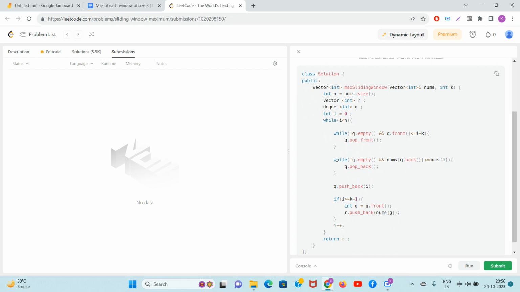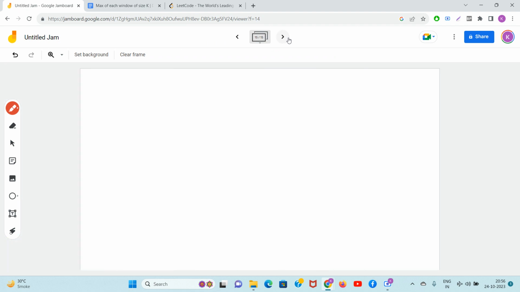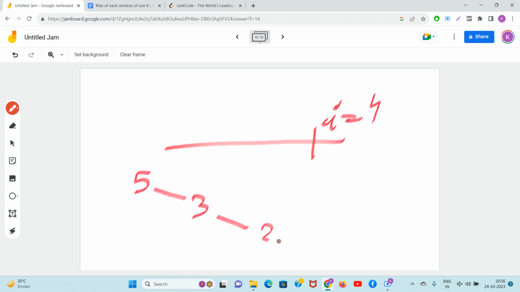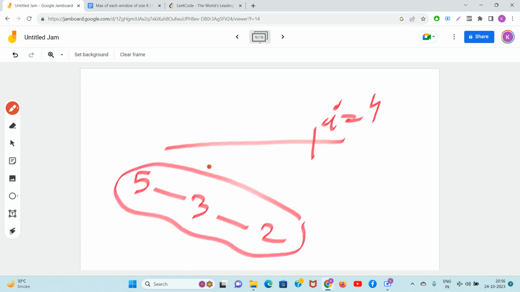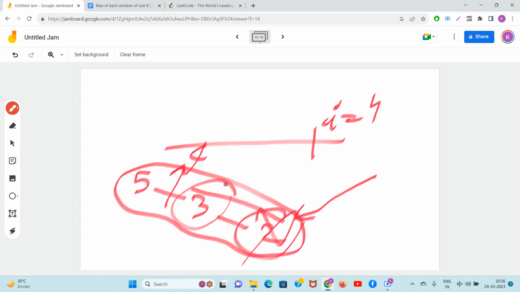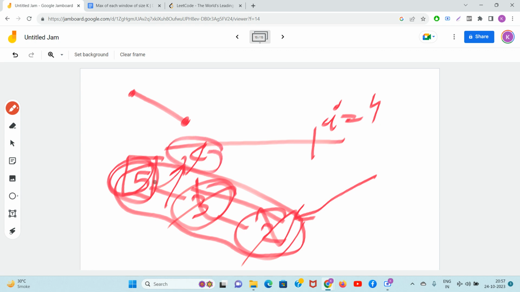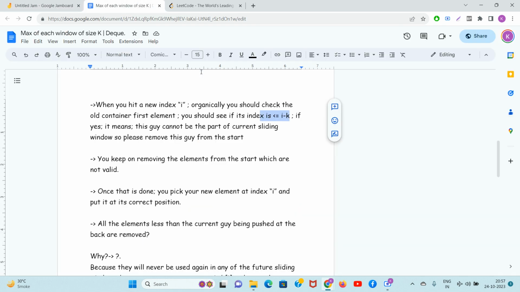Now comes the main part. Whatever is your current guy, let's say you are at index I. Let's say this is 4, and your current deque is looking like this. You want to insert 4 at its correct position, but simultaneously, you want to also remove the elements which are less than equal to 4. So you start from the end. If you see the element less than equal to 4, delete it. As soon as you see a guy, because this is in sorted order, descending, which is greater than equal to you, insert your 4 here. So from the back, you keep on removing all the smaller elements.